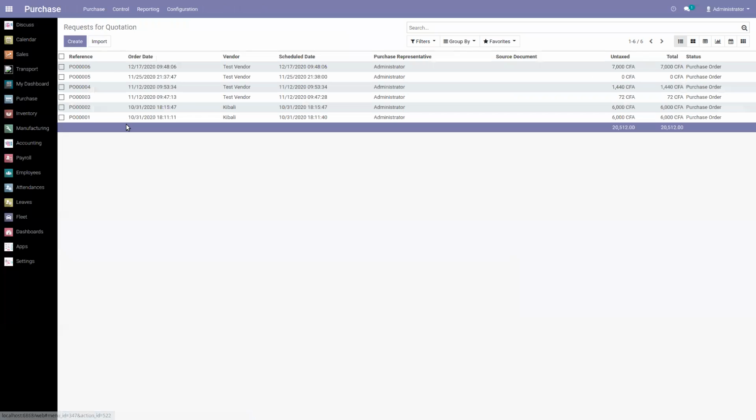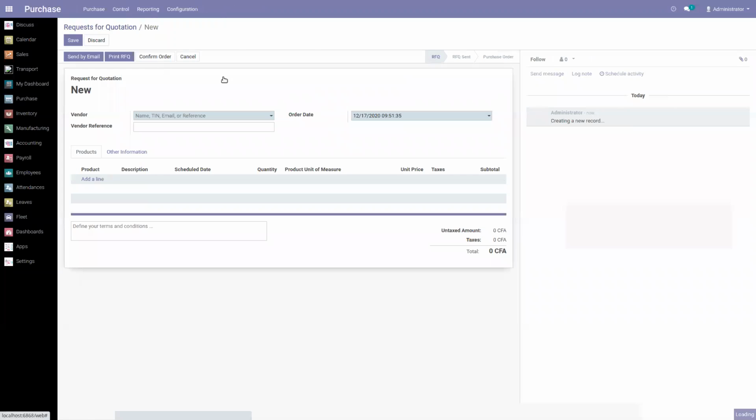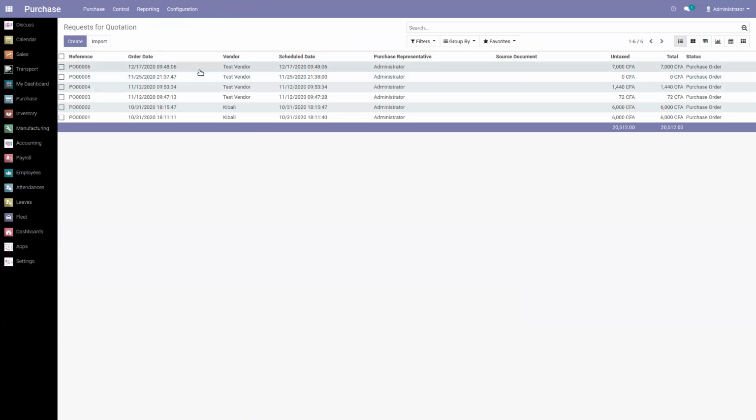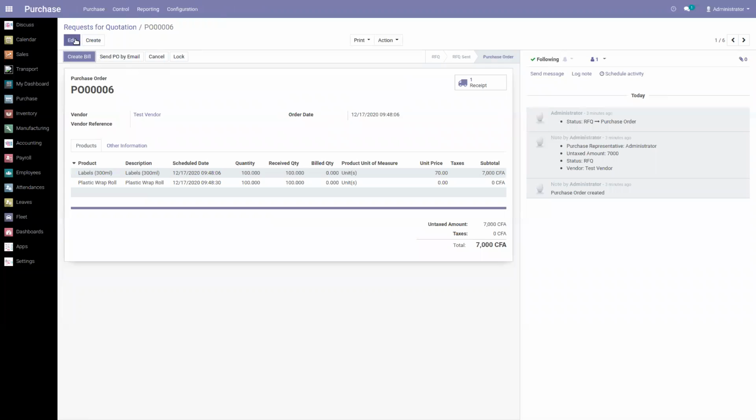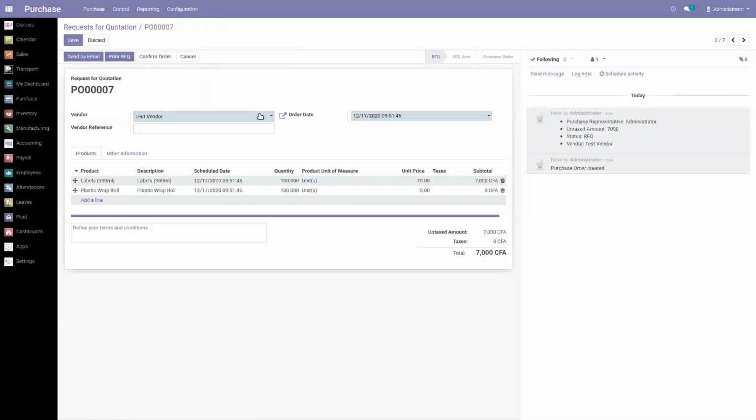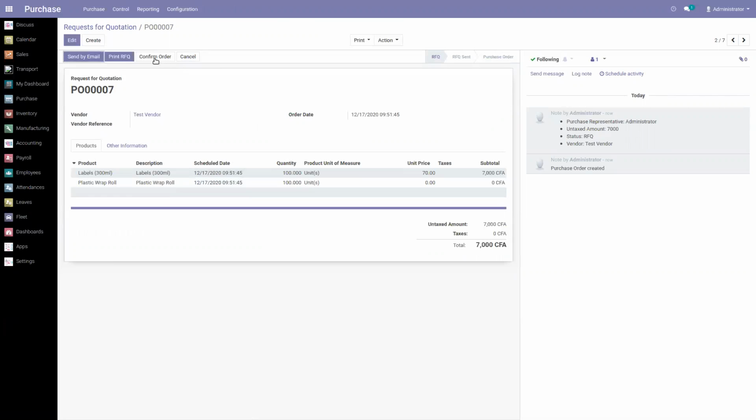Now, the other loss can be when maybe you are buying something. So I'll just repeat this example here. So here I can go to action and duplicate just to create a new order. So I've ordered 100 of each. I save it, I confirm it.